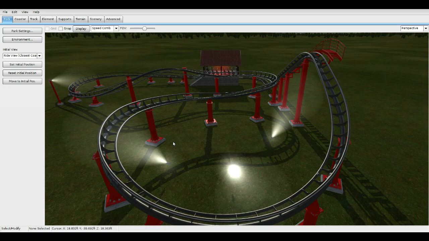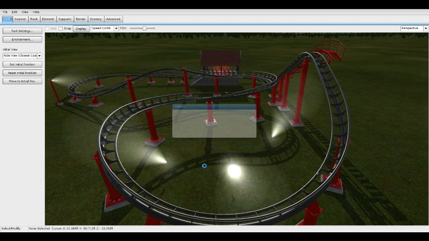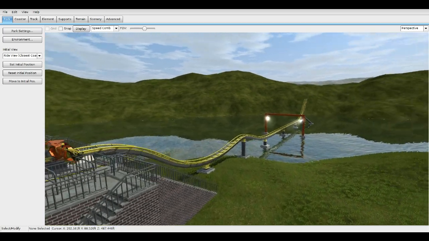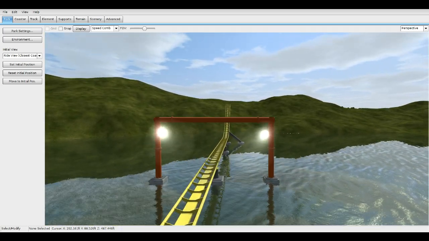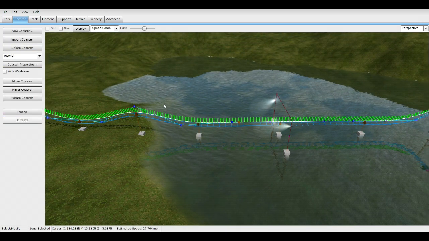Okay, now once you've done that, go ahead and open your main file. So go ahead and press open and go to Inferno or your coaster that you have. Press open. Okay, now once you get your main coaster in, I've already set up a small setup here for the lights. So you want to unfreeze it.